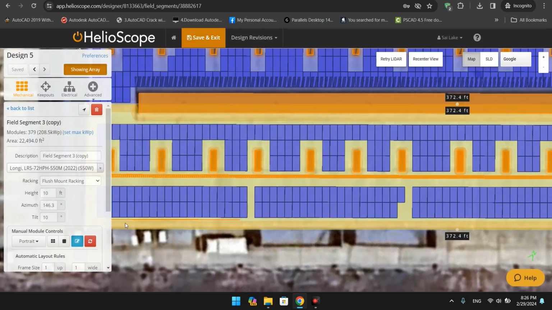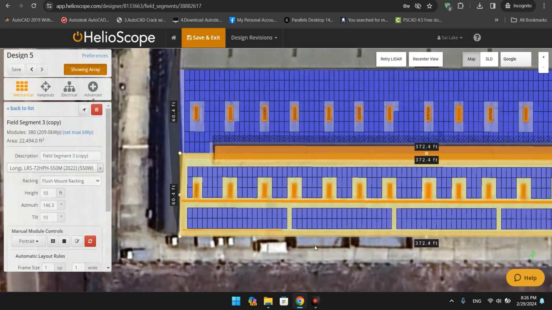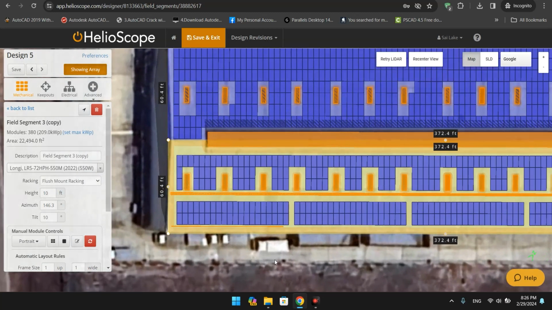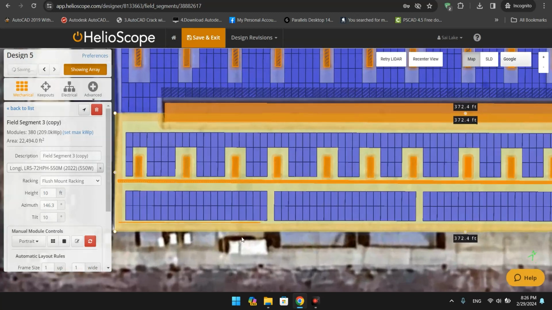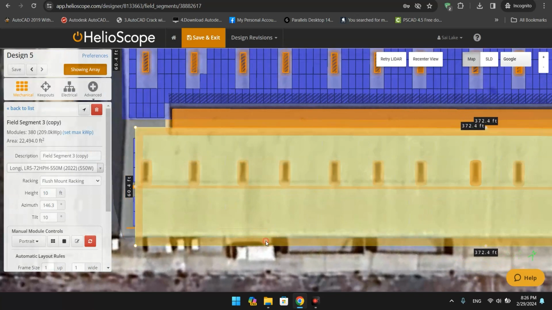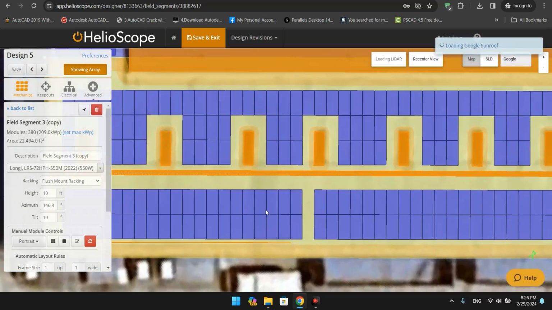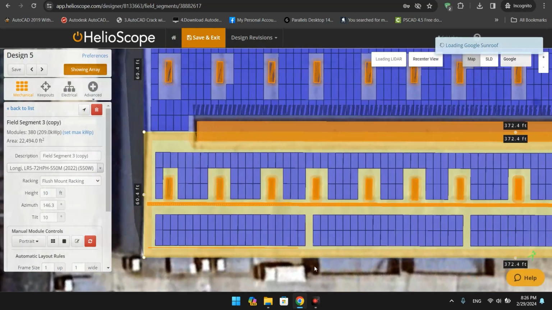How come one module is missing? Restore this module. Oh, undo it. Okay.